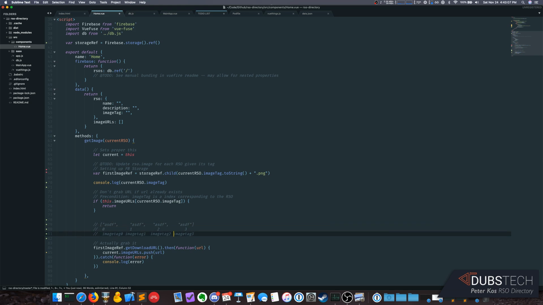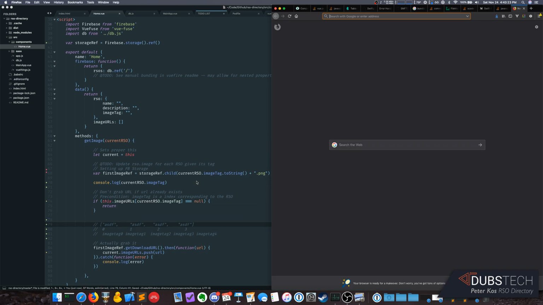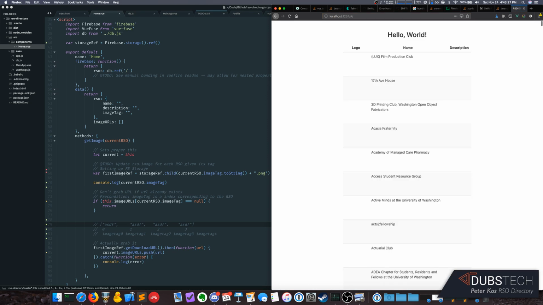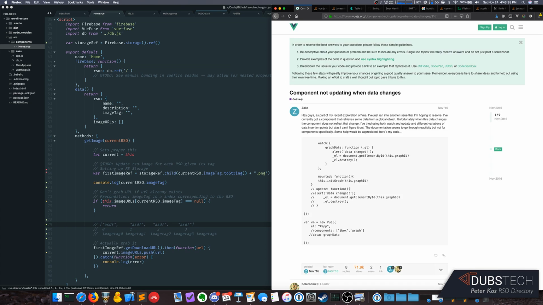And so basically what I'm doing is I'm trying to say if this, so if it tries to grab something like image tag 4, that should just be empty string, or it should be nil. Null. So if it's null, I want to return. Let's try that. Didn't work. Or did it? Nope. Nope.